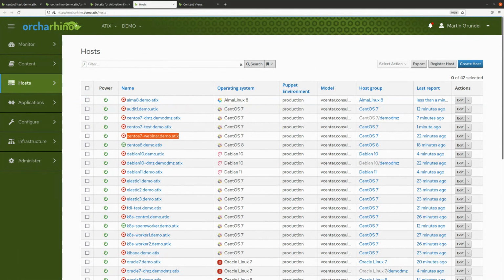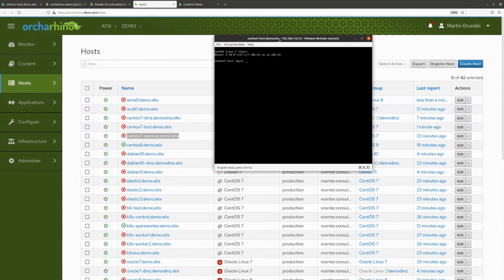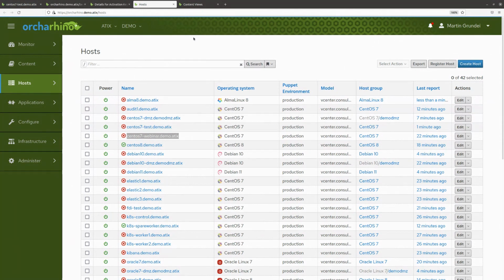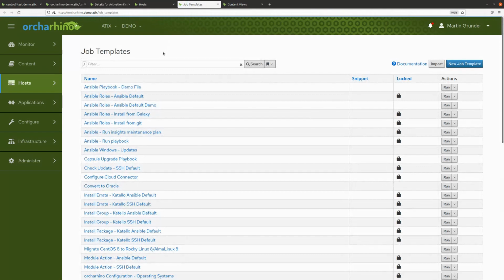Let's just have a look at our test host, which is now deployed. So we now have a CentOS 7 test host deployed, especially from orcharhino, which we can now use for a few more job templates. So we have two examples: a simple one to execute a command on a host via bash, and one to upgrade a SUSE host via bash. But we can, of course, use an Ansible-based job template.